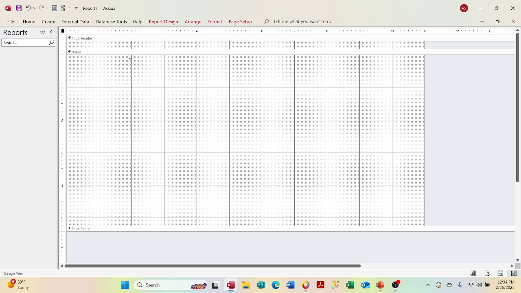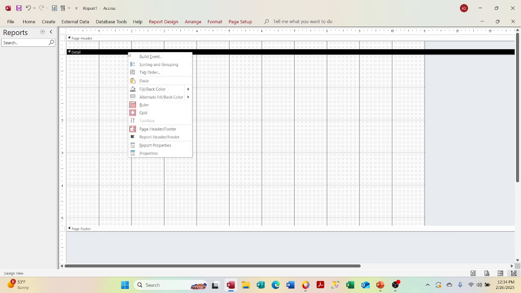You'll notice that if I click on here and right click here, you will see page header footer and report page header footer is what is activated. So with this, do we need a page header? Yeah, we can leave it there. All right, we can leave it there.